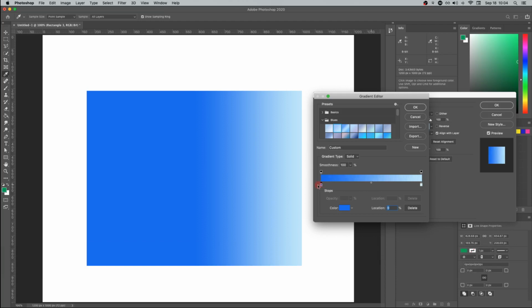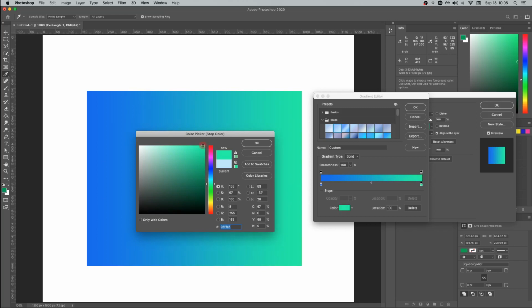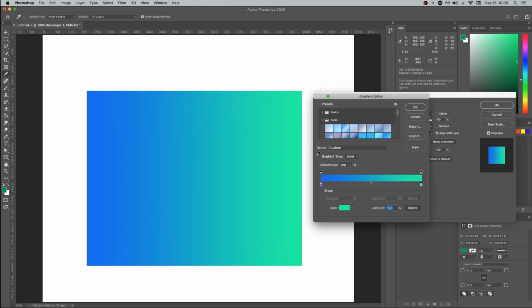But I'm going to put it back here to 0 and show you can click on the other color stop and do the same thing. Let me choose something contrasting, so it's very easy to see. Okay, there we go. So I've now customized the colors to specific colors that I want.